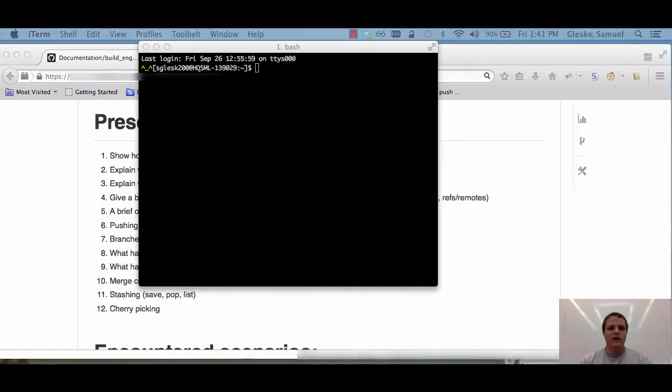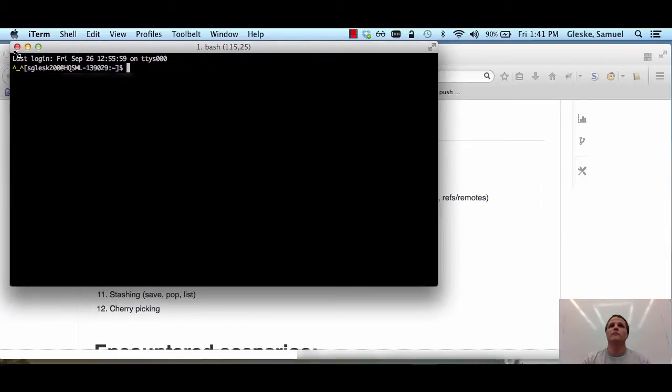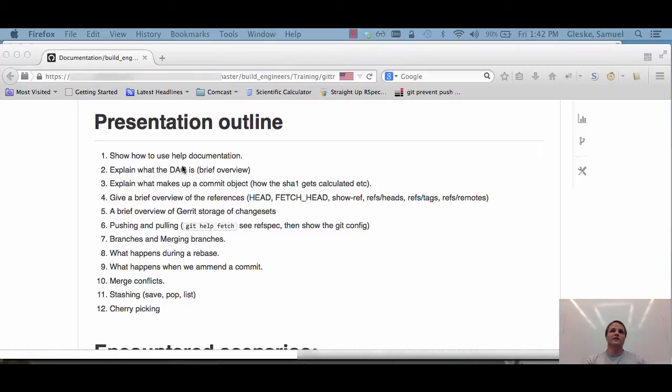So I went ahead and created a repository for us to use in this session. But before we start messing with that, I want to explain a little bit about the internals. What Git uses to store internally is what's called the DAG. You'll see it a lot on the internet. It's referred to as the DAG.